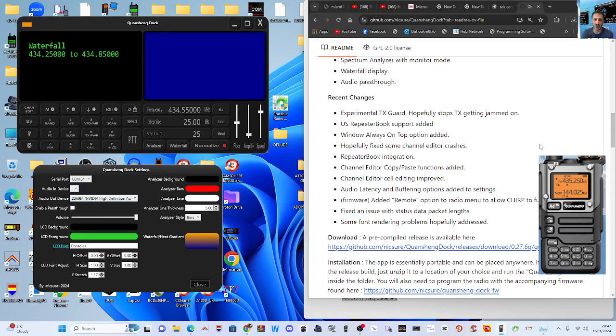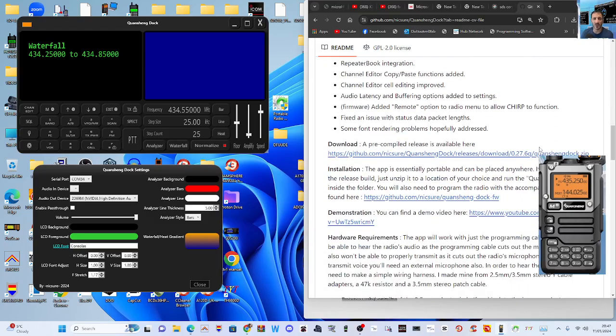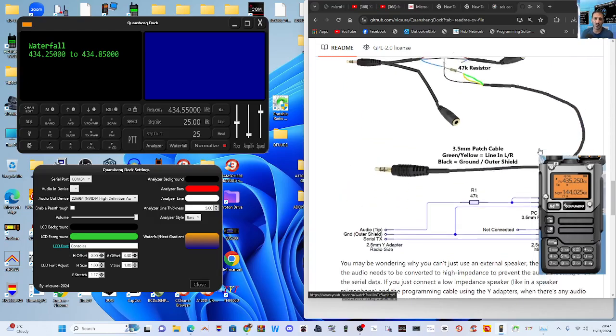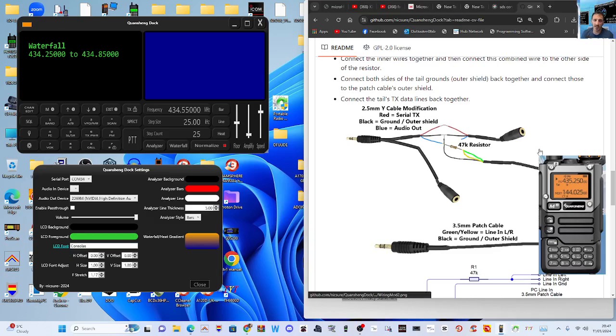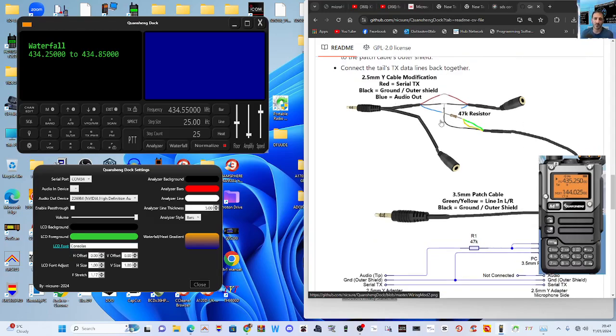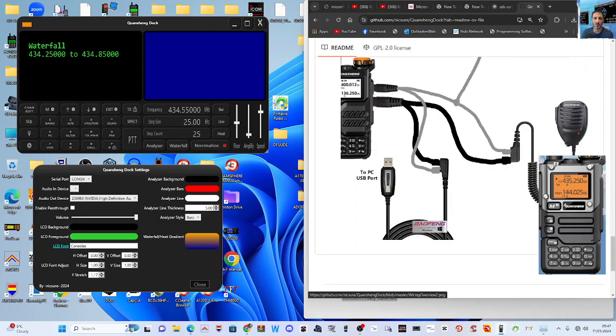And yeah, I mean, it's early development, but a lot of work must have been done to get it to this point. And then this is the kind of cable you need to make. You're only actually cutting one cable. So you've got the 2.5 going into the top hole of your K5, K6. And you'd splice that to create this feed to your PC line. This one here, look, and there's diagrams and photographs.